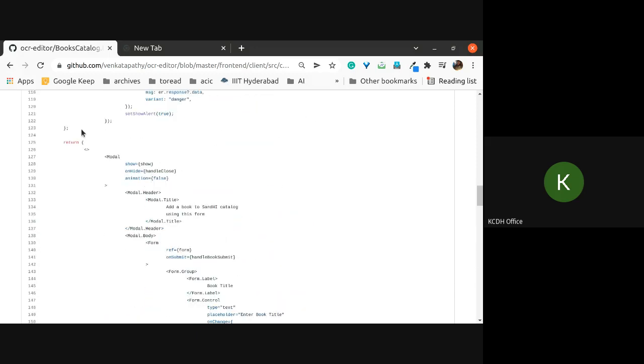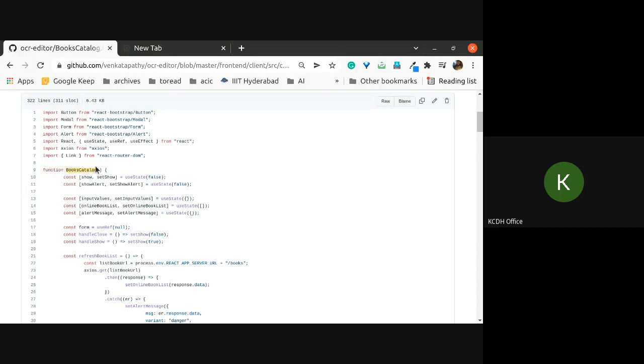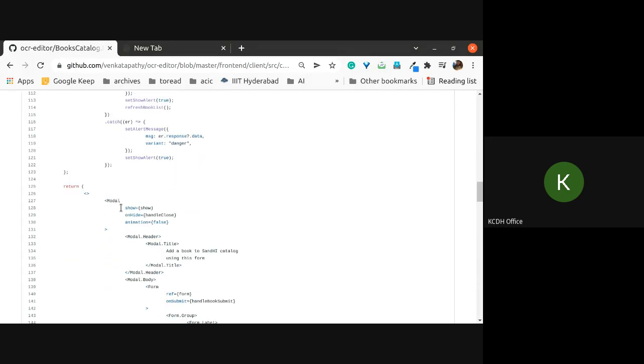There is always something called a return function. So these are functional components. In React, functional components are always written as functions. For example, this is a function called BooksCatalog, and a function always returns a value, and that value is nothing but what are called the TSX components.